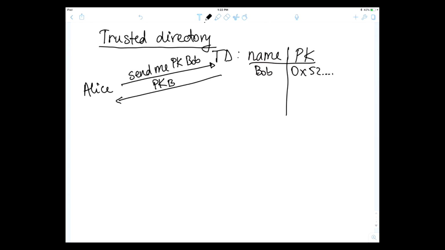So what are some issues with this approach? Or what are things we have to be careful about when we actually implement this approach? Yeah? Exactly. You can have a man in the middle here as well. So even though the trusted directory wants to return Bob's public key, the attacker is going to return the public key of the attacker. Okay, so the question is, all right, so how could we possibly protect against this man in the middle between the trusted directory and Alice?